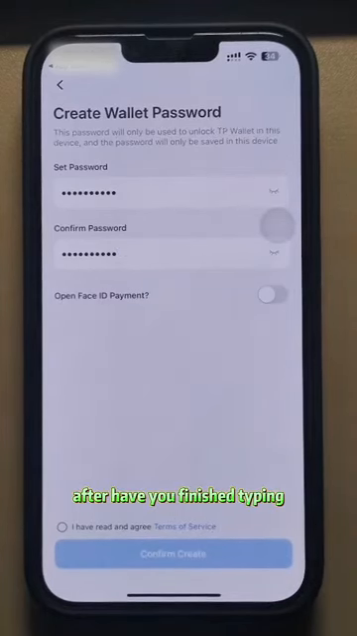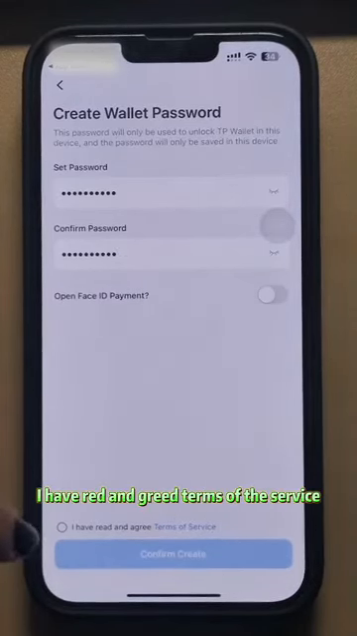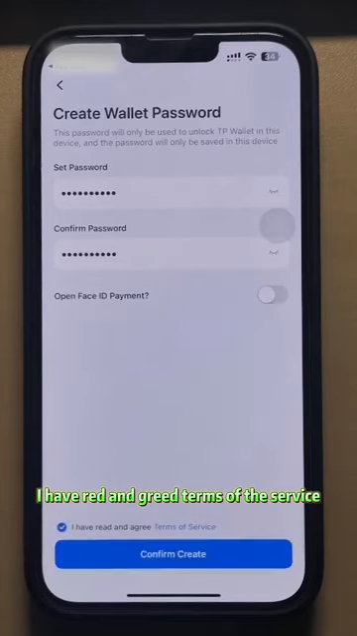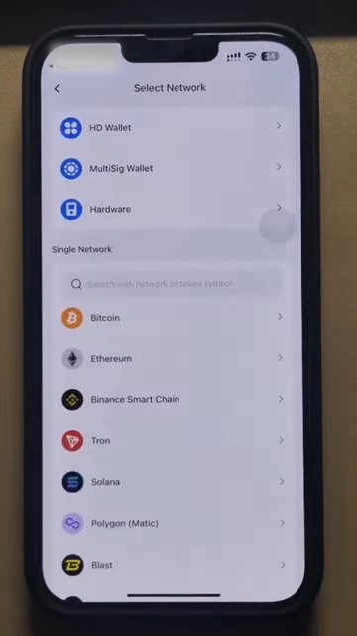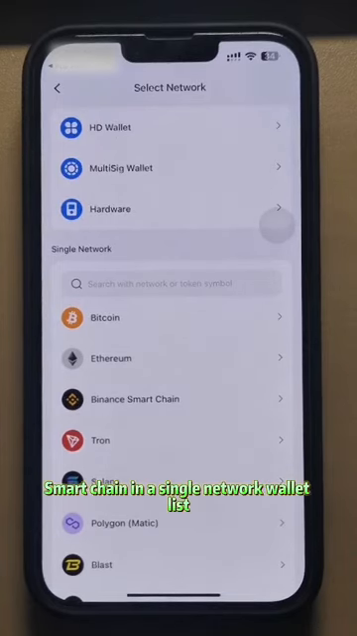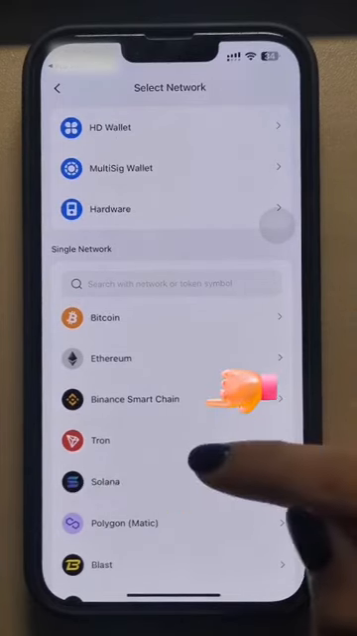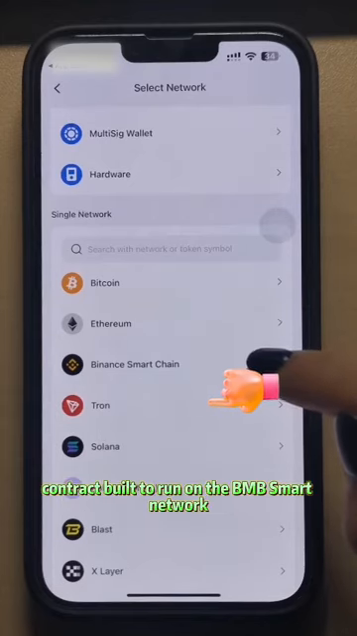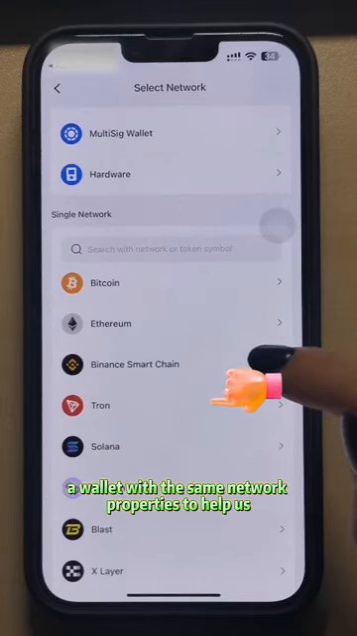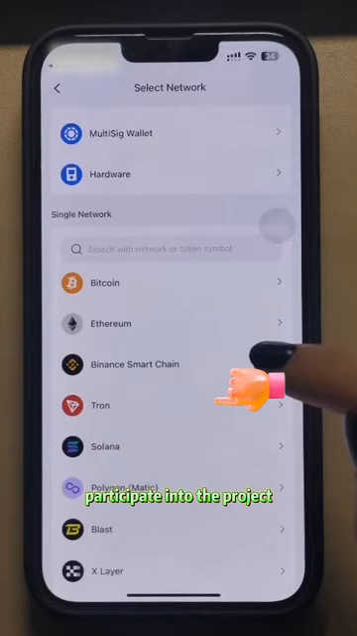After having finished typing, remember to click I have read and agreed terms of service in the bottom left corner, and then confirm the creation. Step 3. Select the BNB Smart Chain in the network wallet list. Here, since BitNest is a smart contract built to run on the BNB Smart Network, we need to create a wallet with the same network properties to help us participate in the project.